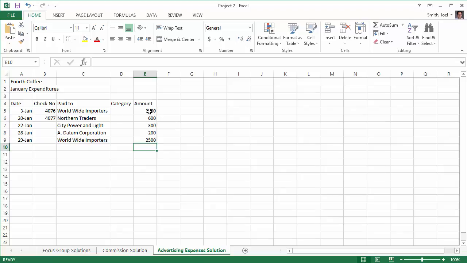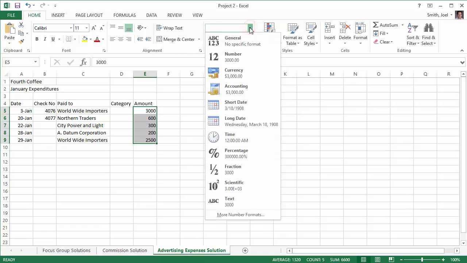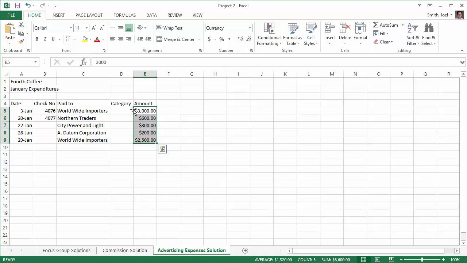Now the amounts, I should have the dollar signs on them, so I'm going to click and drag to select them all. Click right in the middle of E5 and drag down to E9. Then I'm going to come up here. Don't hit the dollar sign because that's an accounting format. It's a little bit different, and we want just currency. So hit that drop down, select currency, and then it gives us all the dollar signs and commas that we need. So then we don't have to type them all every time.